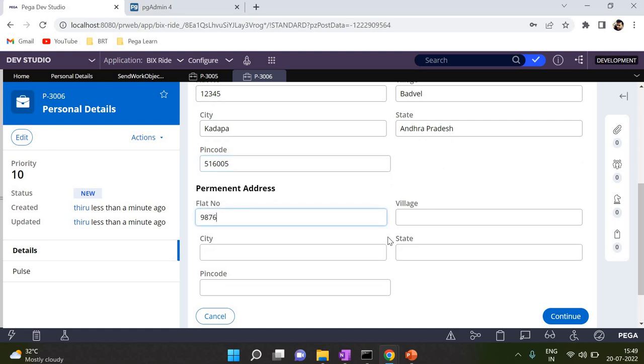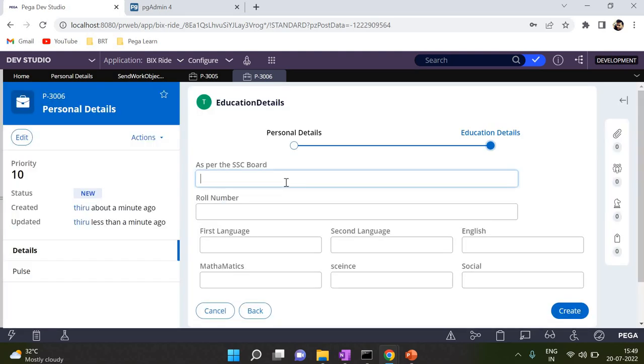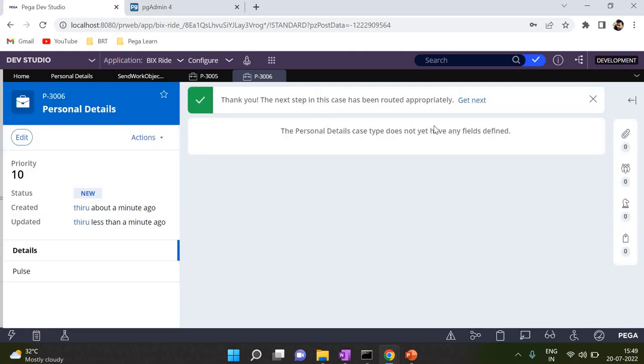permanent state, Telangana, pin code 500039. Next, BIX, roll number, some random number, give random values, create. Okay, let me run the extract rule.